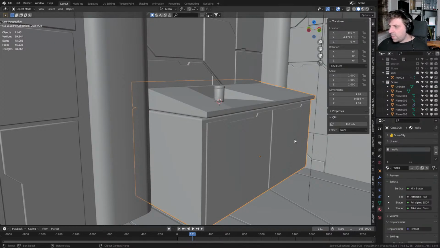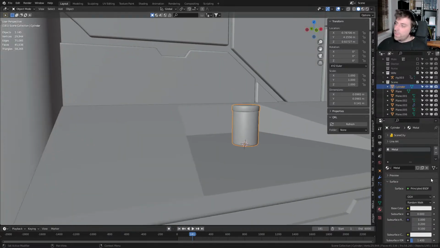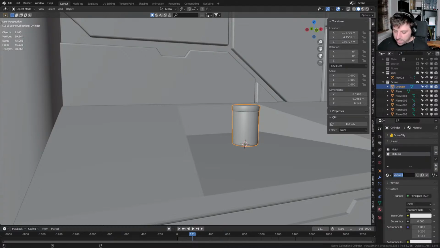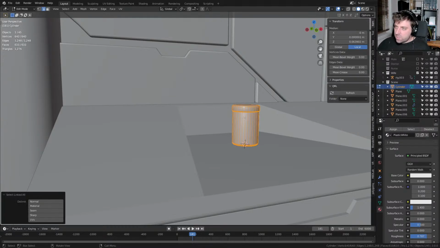What's going on? That's my wall material, what we spoke about earlier. Metal. I'm just trying to think what we could do. Let's just duplicate that one, and then we'll give it a plastic white. Surface up, roughness up. Let's go Control L.